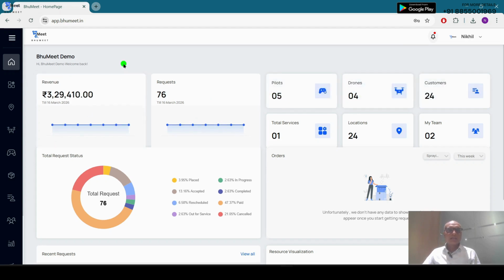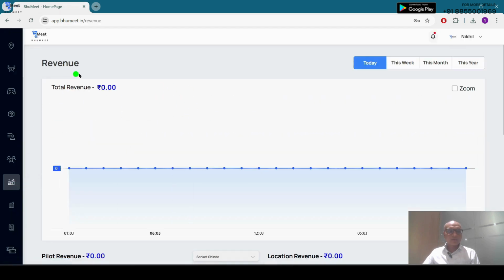To see the revenue details, you need to access the left side panel of this page. Just scroll down, then you will see this revenue menu. Click on this menu. You will see the page containing the information regarding the revenue of your business.